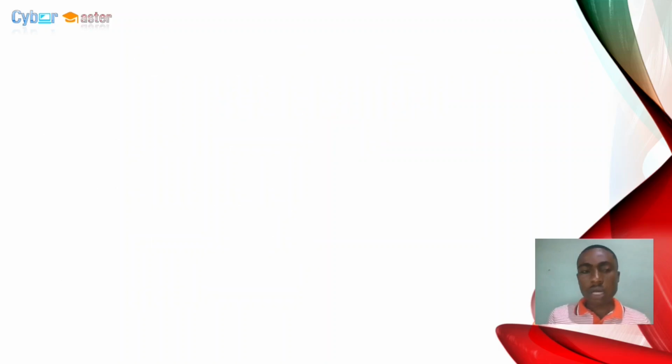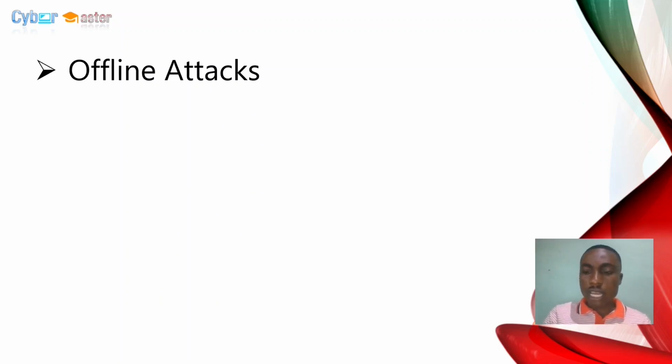Let's move on to another means of cracking a password, which is the offline attack. Offline attack means that you get access to a hashed password. When you get access to it, you bring it to your own computer, a powerful one, and you try to fire plain text passwords against the hashed passwords that you have found.